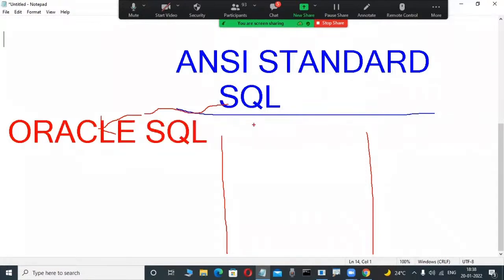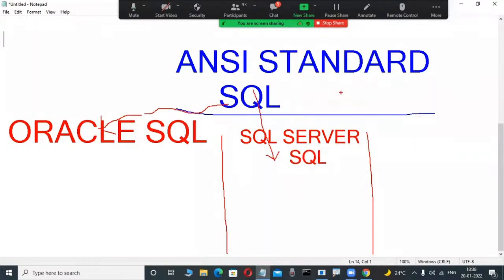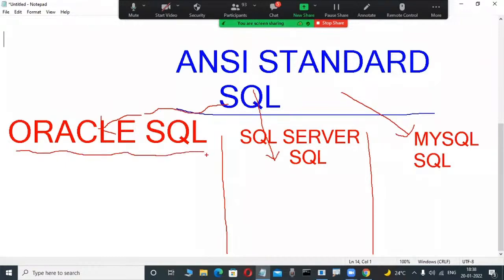So many fellows don't know that. Again, observe here, SQL Server, a Microsoft product, created their own SQL from this ANSI standard SQL that is called SQL Server SQL. Again, MySQL created their own SQL language from this ANSI standard that is called MySQL SQL. That's why in our class we are learning Oracle SQL.